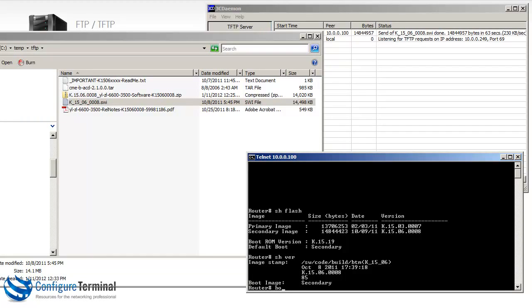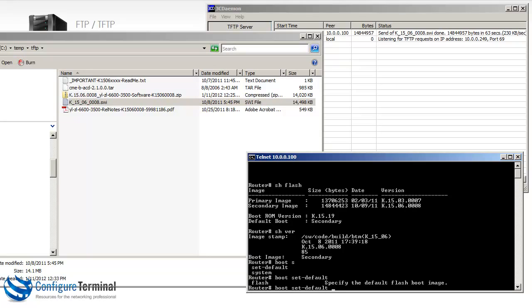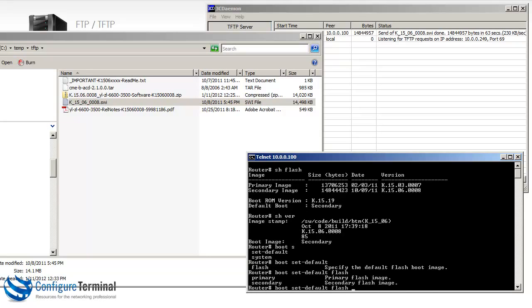The command boot set default will allow you to specify the default flash on boot. So you could use this to set the primary image back to the default. At the moment, the default boot is secondary. But let's test this image, so I'm not going to change it.